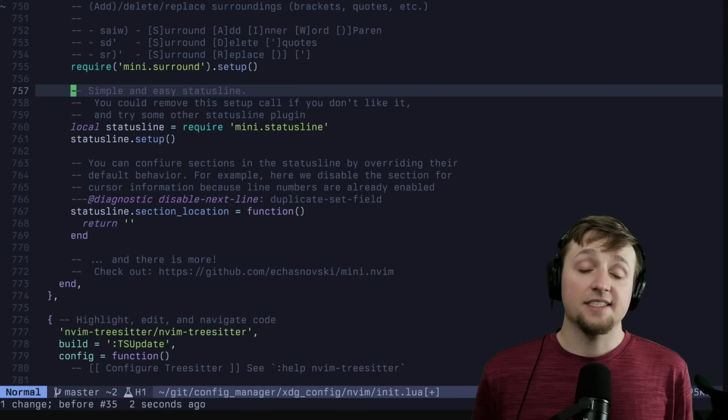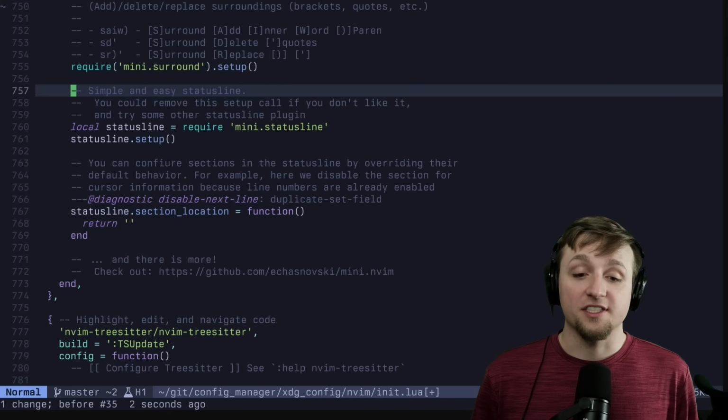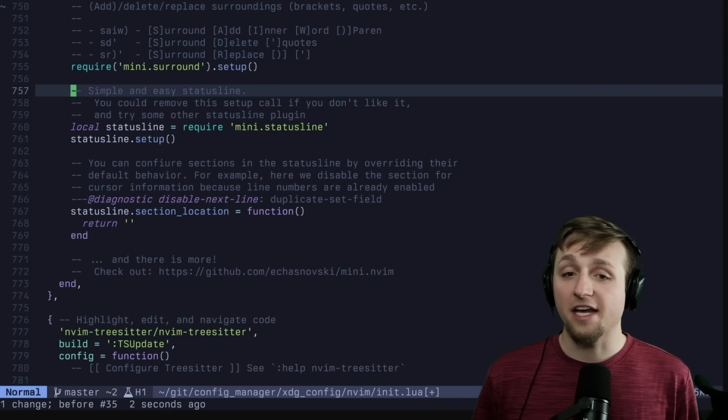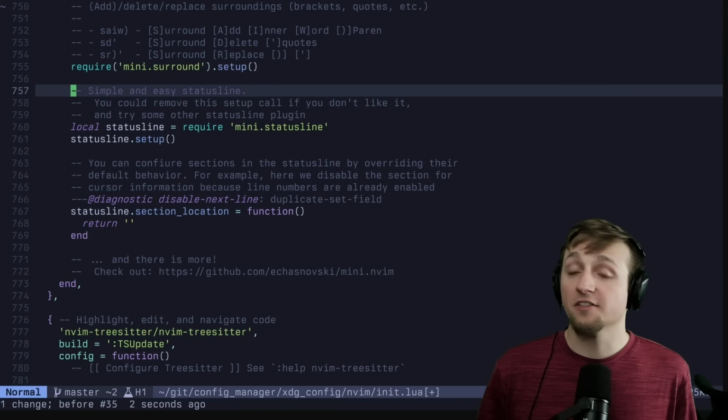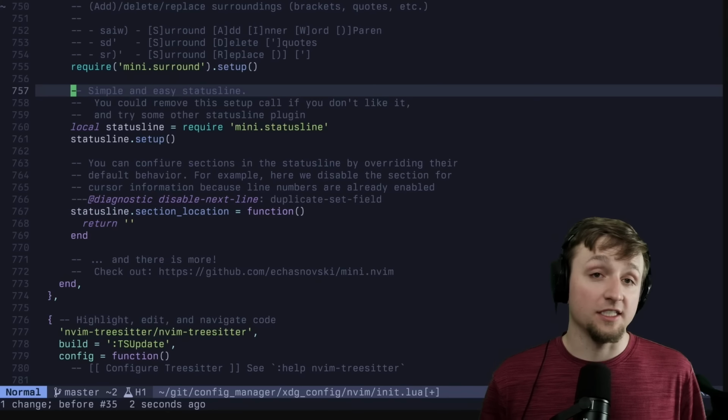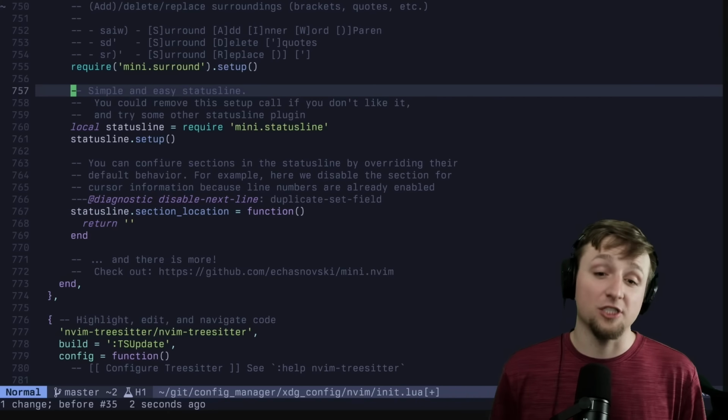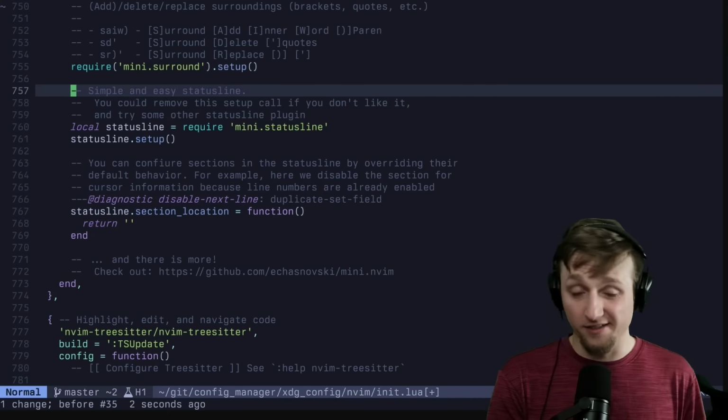The last item that we're using from Mini is for the status line, and you can configure that or read more about it by reading help mini status line. There's also a bunch of other really cool plugins in sort of this Mini ecosystem, which you can check out in the link provided in Kickstart.